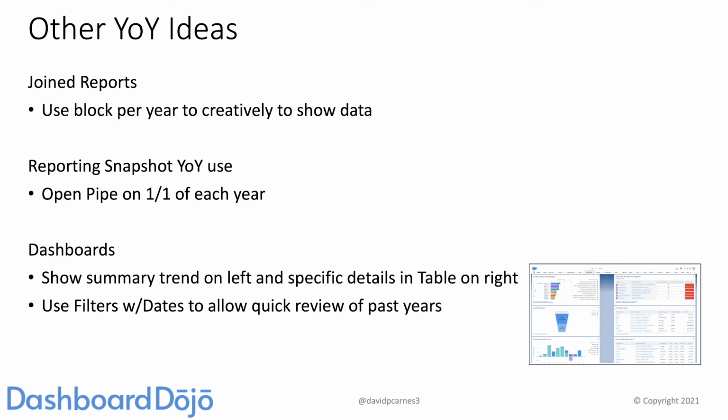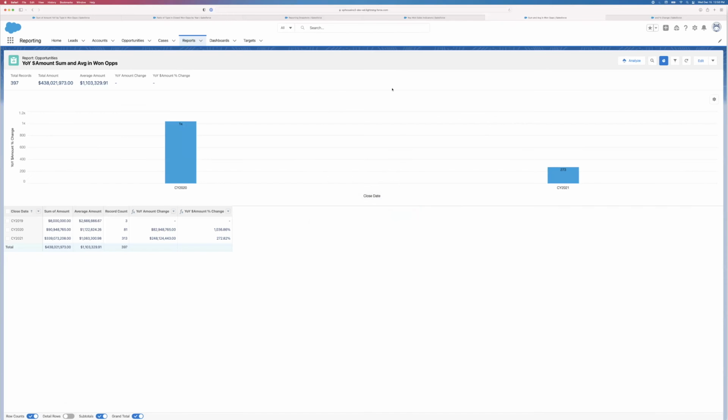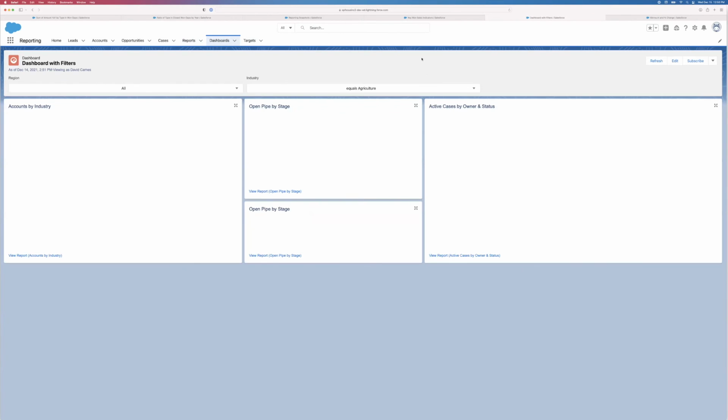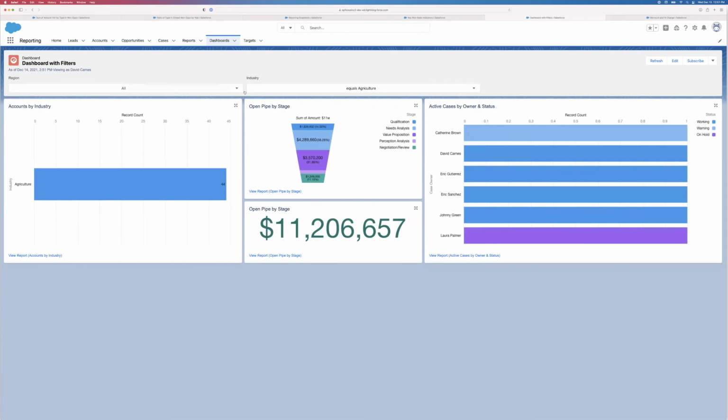So with filters on dashboards, I think I might have an example here somewhere. Let's go look at the dashboard tab, dashboards with filters. This is not a very special dashboard, but it looks like I've got case data. I've got open opportunity data. So this is not the best example. You know what I might do? I might just sort of butcher this a little bit.